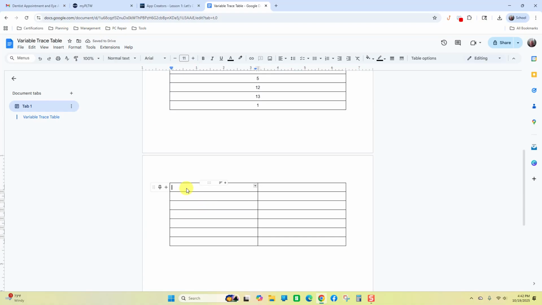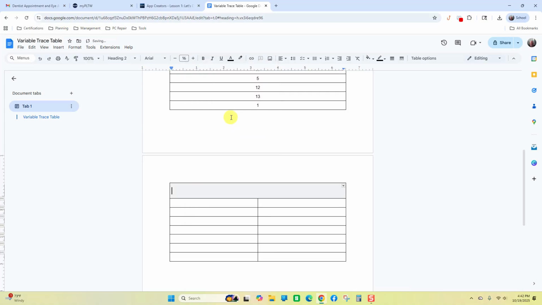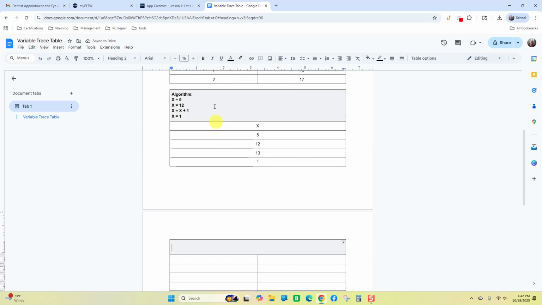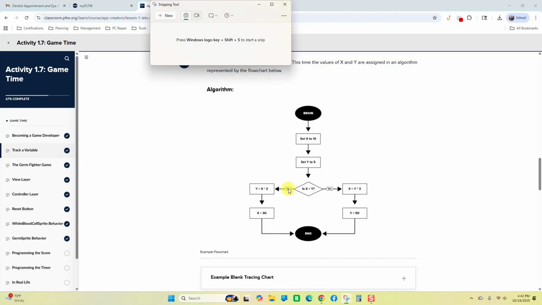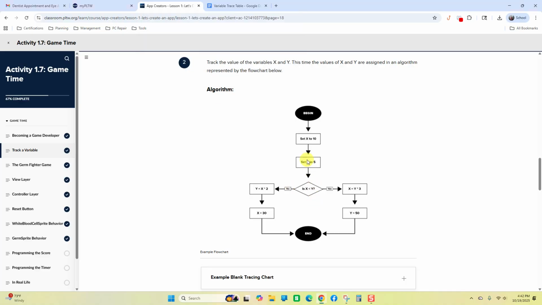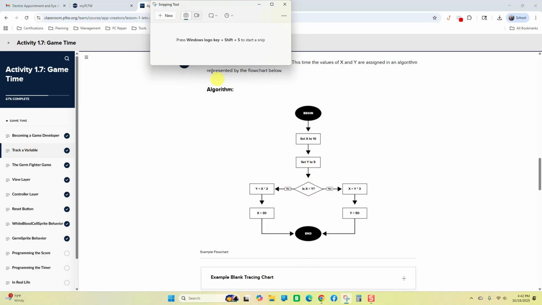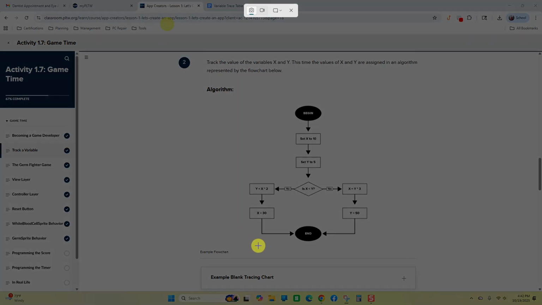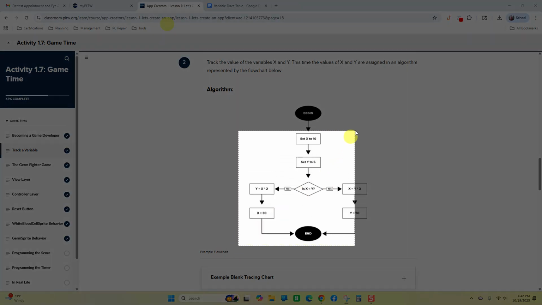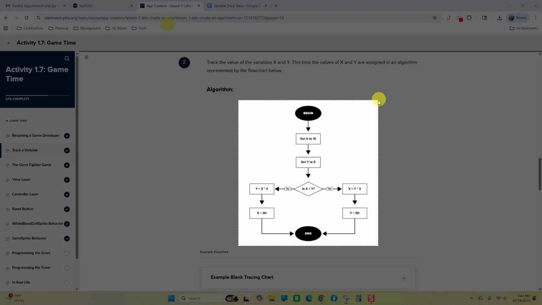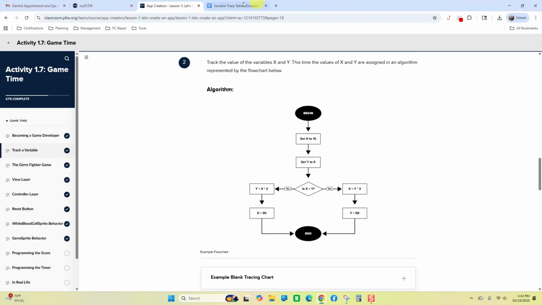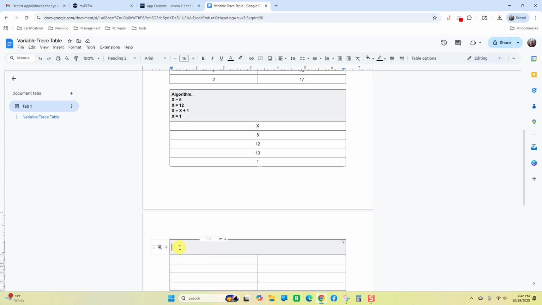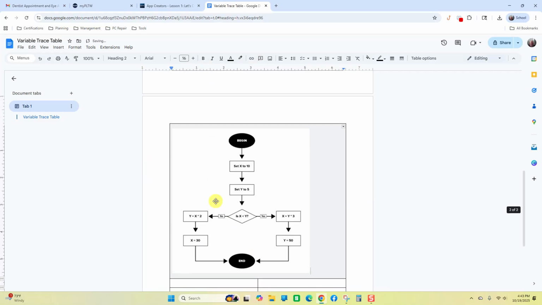So what we're going to do now is we're going to insert a title row. All right. So what we want to do is we want to go over here and we're going to do our Control Shift window to take a picture. We're going to take a picture of this and we're going to put this over in our flowchart up here. All right, so we're going to paste this in.